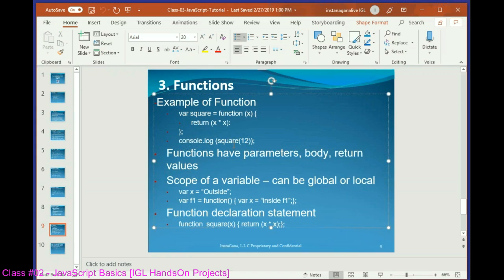So what does it mean? The square is a function, and it takes a value 12. It multiplies 12 by 12, which is 144. You will see that it displays 144 when all of this is complete. So basically, functions take arguments. In this case, it takes input argument x, multiplies the input argument, and then returns a value. Typically functions have parameters. They have a body. The body is the return x times x, and it returns values.